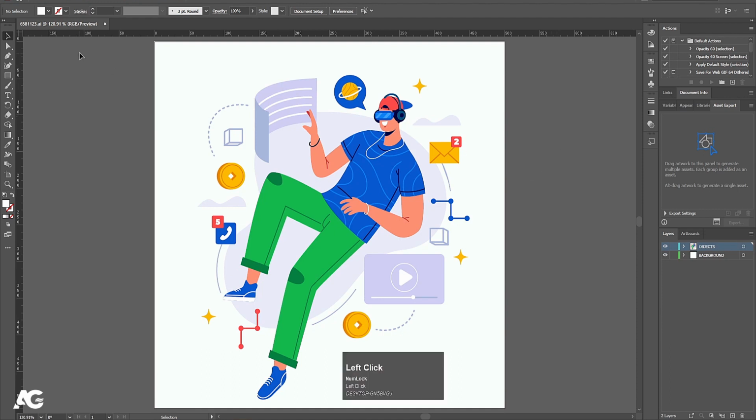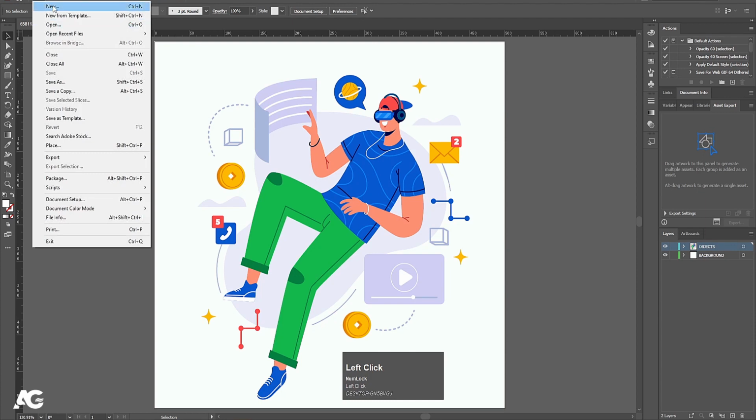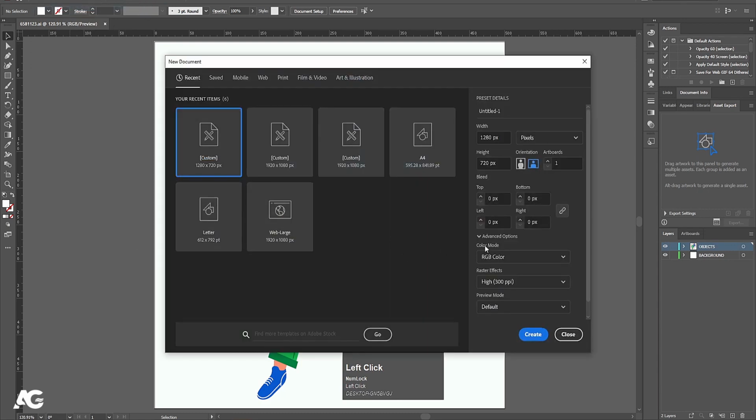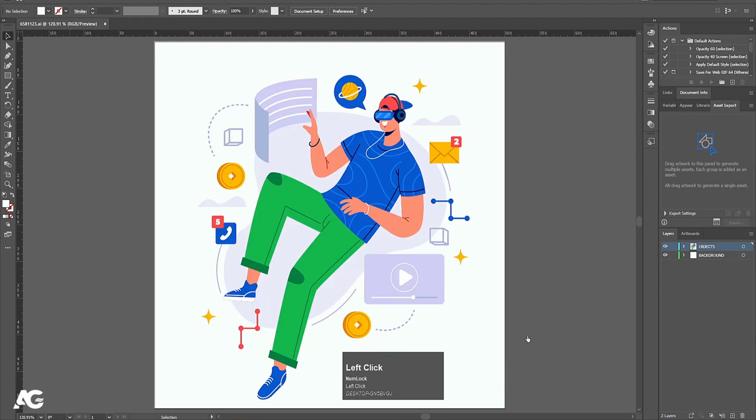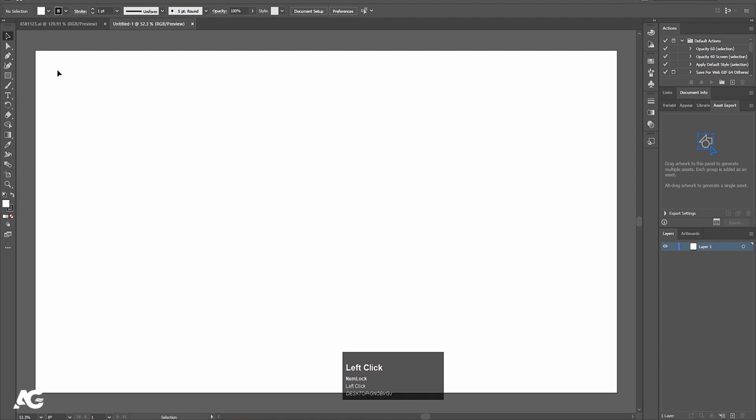Now first of all, I have to create a new file, so I'll go to the File option and choose New. The shortcut key is Control N, so simply click on it. Make sure RGB mode is on, and for width let's choose 1920, for height let's choose 180, and simply hit Create. So it will create a new document.